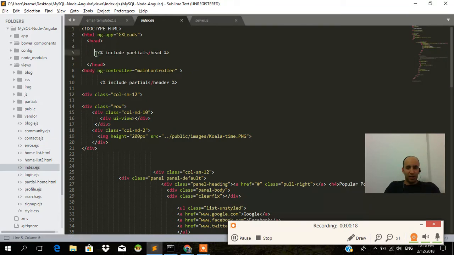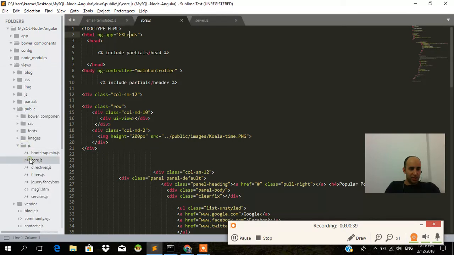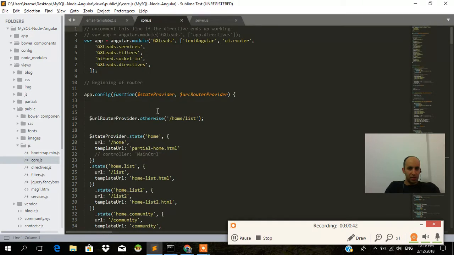You'll see that we have here partials, include partials head, include the header. We have ng-controller, main controller, and we have ng-app is gxLeads. So, agency controllers JS. No, I don't want JS. I want to go into public, JS, core.js. Okay, here's our GX leads.